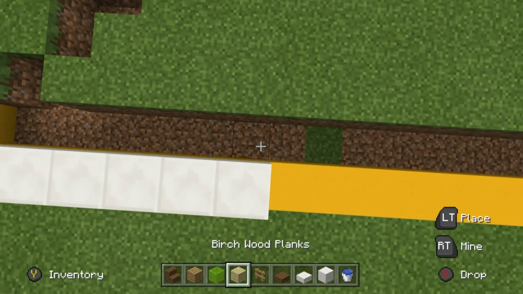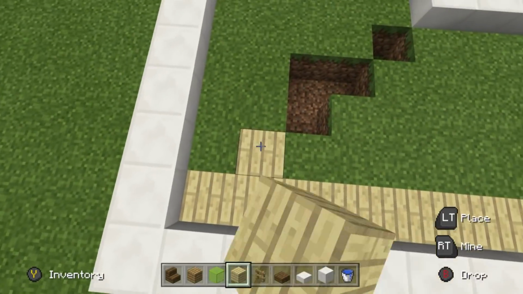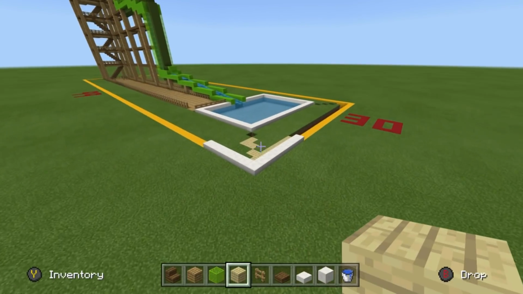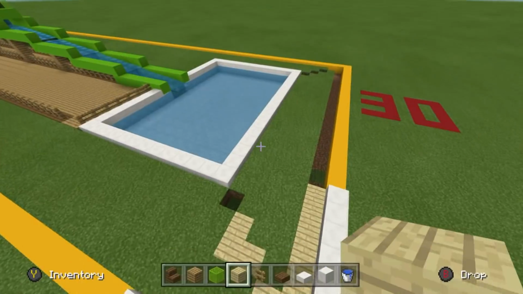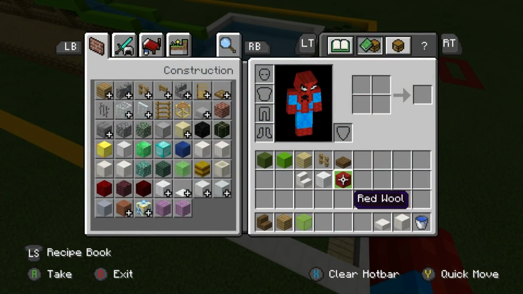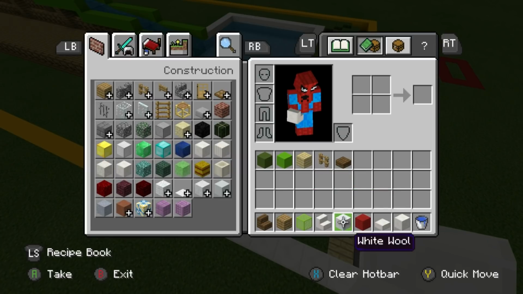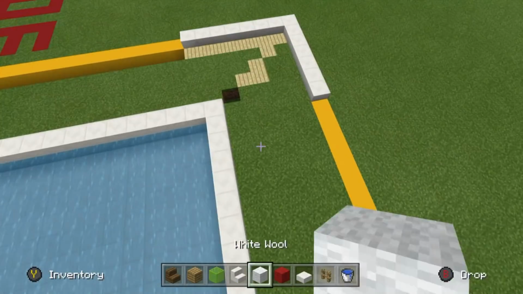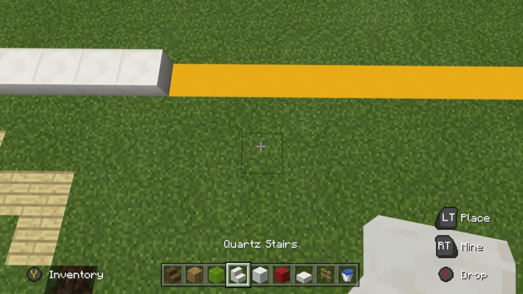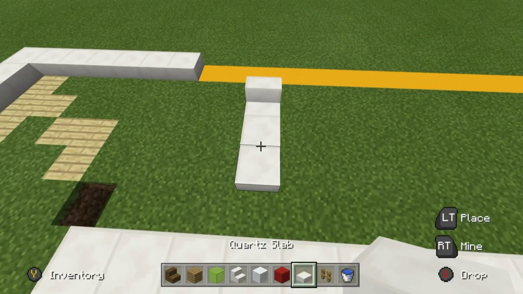I'm going to fill in this area using birch planks because it contrasts so nicely against all of the other materials. And I'm also going to add some sun beds around the water slide. Now, these are going to be dispersed evenly around the slide, and they're made in such a simple way. They're made using quartz stairs, some white wool, and some quartz slab. Now, the sunbeds themselves, it's a quartz stairs with two quartz slabs in front.